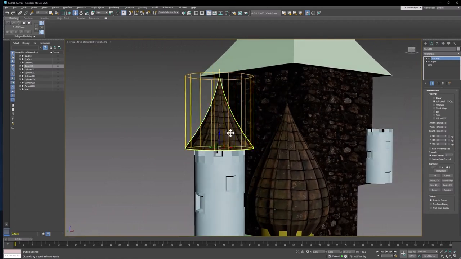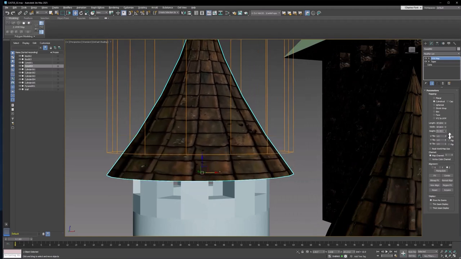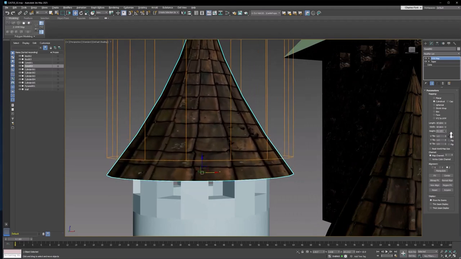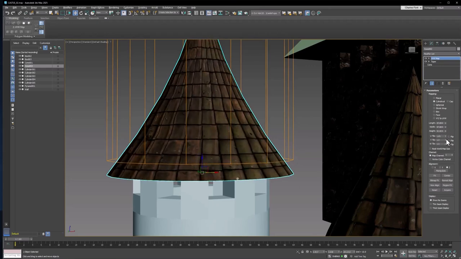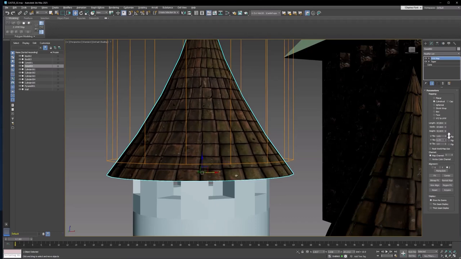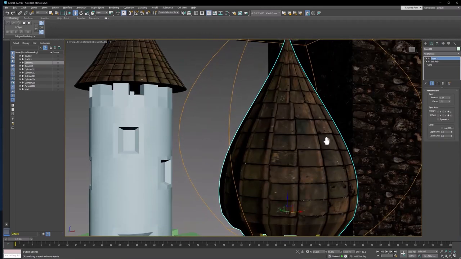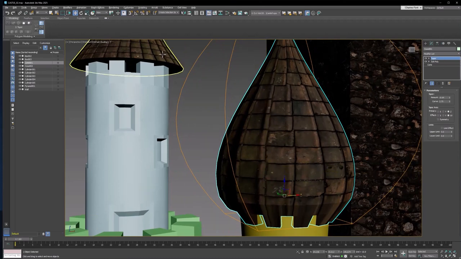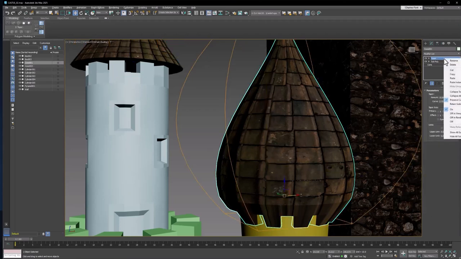Now with this one, the cylinder should be the same. You don't want to change the length and the width, but you can change the height. And you can change the U or the V tiling to get the look you want. The right size. And I'm just going to take this same map and copy it and paste it onto this one.